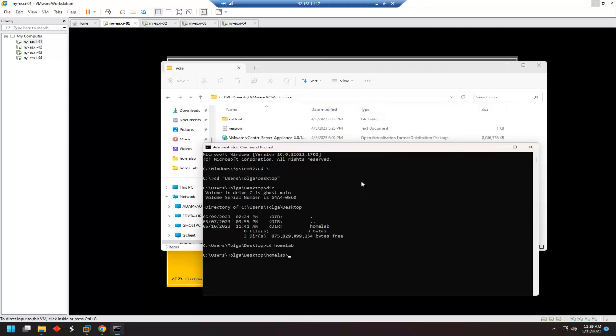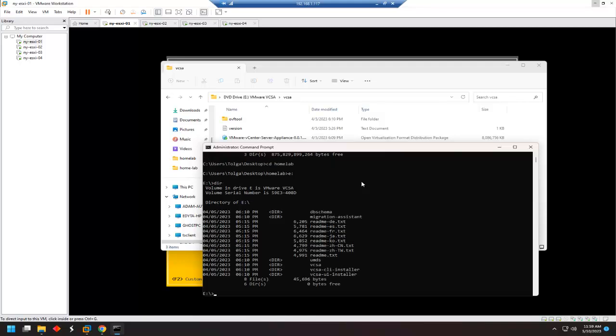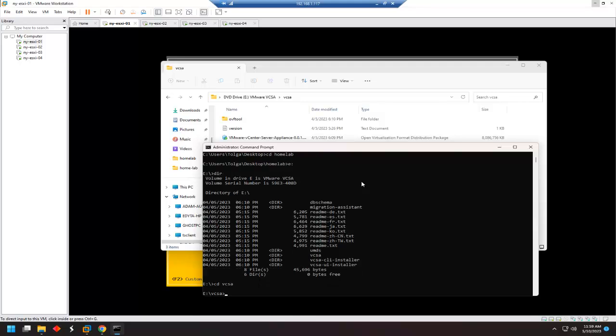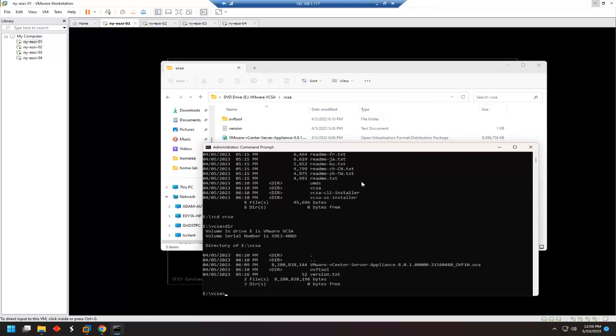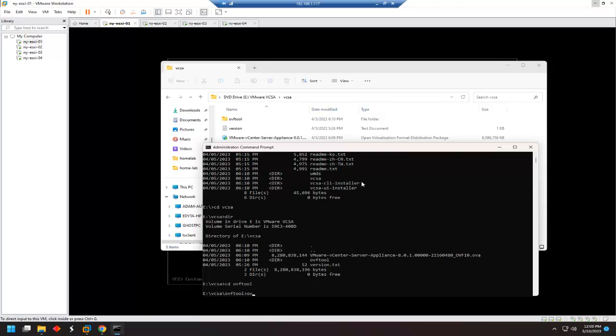But what I want to do is go to the E drive, and in the E drive I'm going to leverage the OVF tool. It's under the vCSA folder. So if I do dir, I'm going to go to vCSA, and inside the vCSA there's an OVF tool. So basically I'm going to go to CD OVF tool, and I'm going to run the OVF tool.